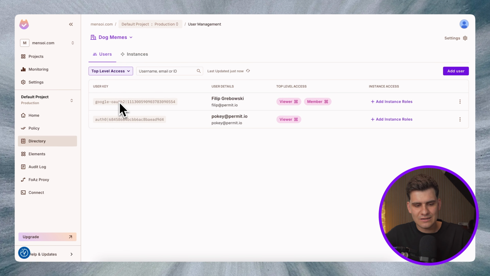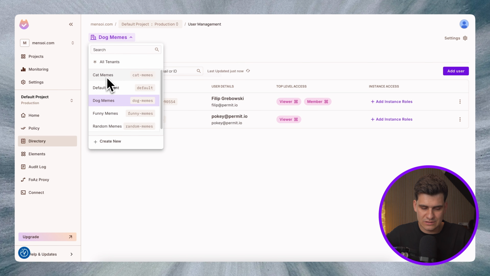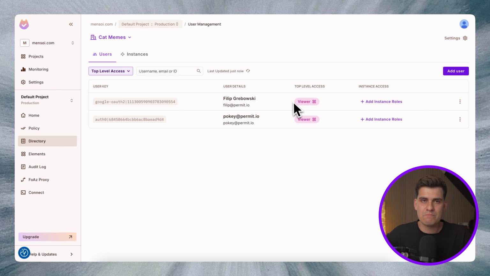I think one thing I didn't mention though is that in our dog memes, the group that we have joined, you can see that Philip, which is myself here, I have the member role, but if I go to a different tenant, for example, cat memes, I do not have that member role. So the same user can exist in multiple tenants, but they might have a different role and therefore different permissions per tenant. And that gives you much more flexibility when it comes to building and working with basic RBAC permissions.